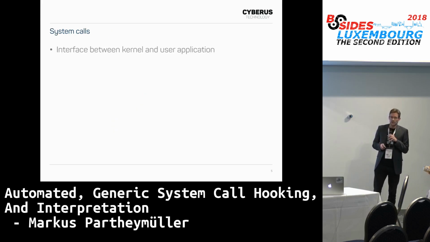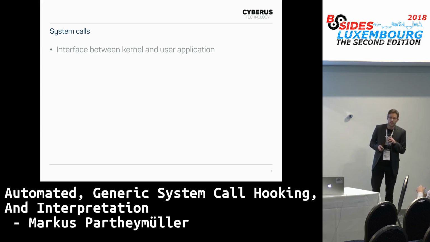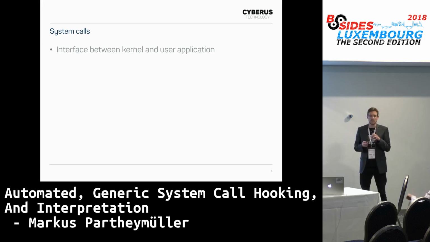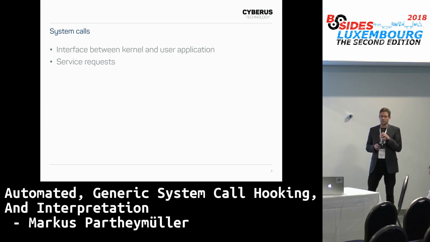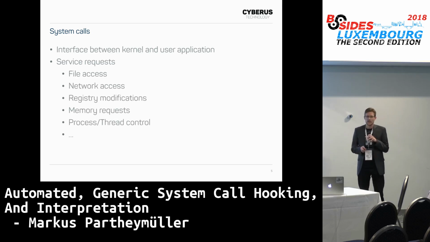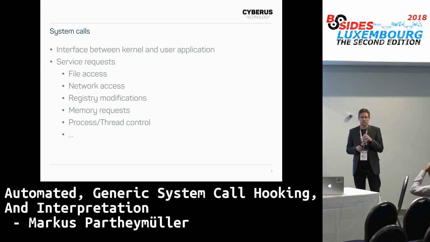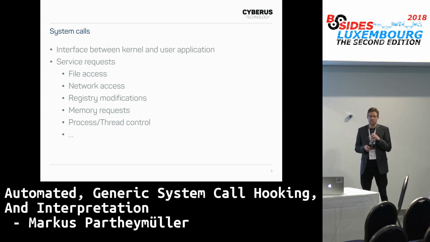A system call is just the interface between the operating system kernel and the application that wants something done. So the operating system is there to service requests that are signified by system calls. And these include stuff like file access, network access, all those things that you want to control as an application, including starting processes, threads, and modifying your memory layout in the application.